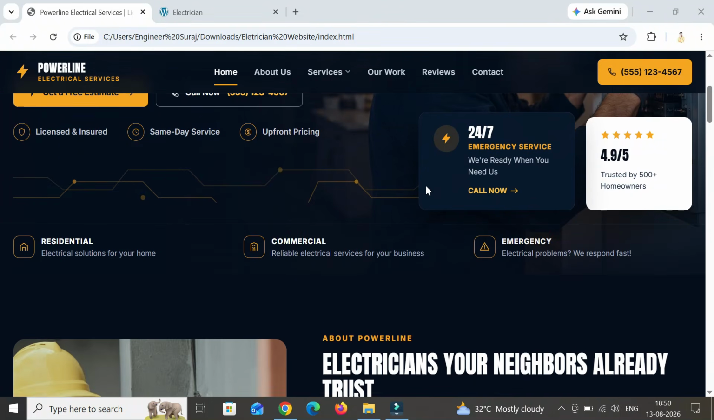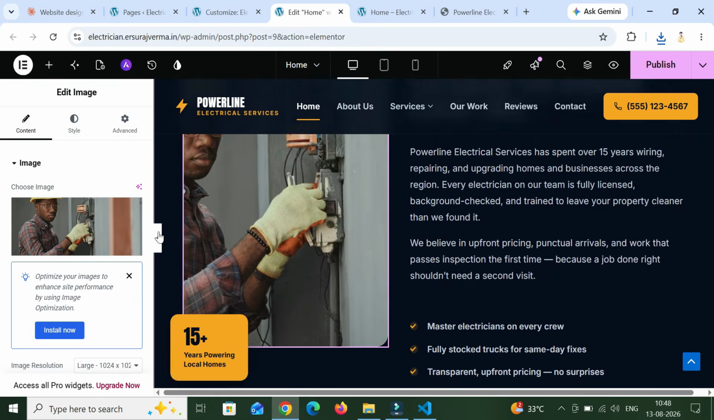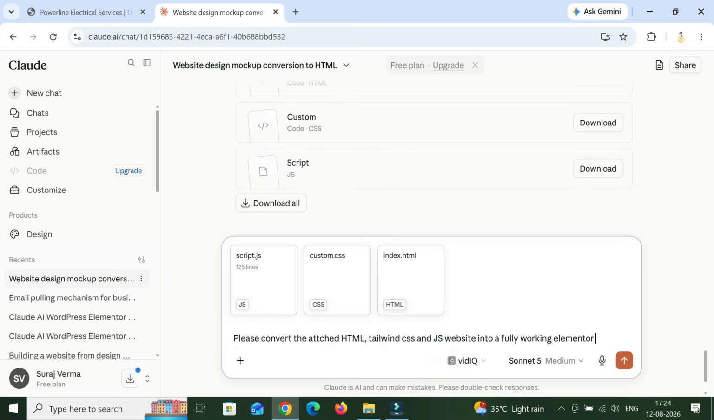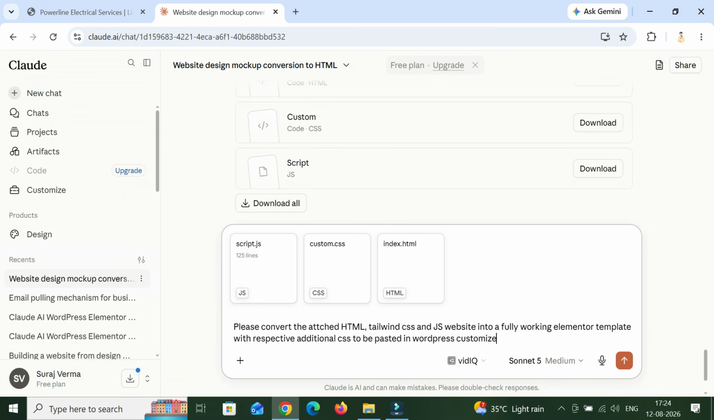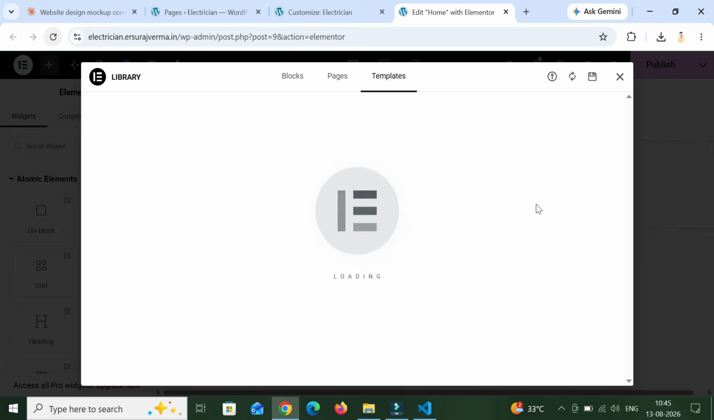This is insane, guys. I just converted an HTML website into this fully editable WordPress Elementor website using Claude AI. And the best part, I have done it all using 100% free resources without dragging and dropping Elementor elements for hours. So let me show you how you can do the same.